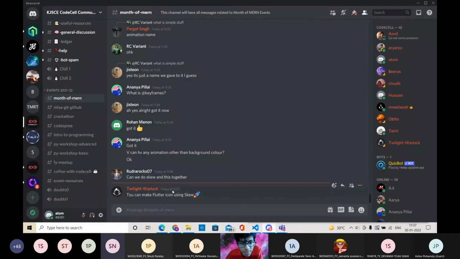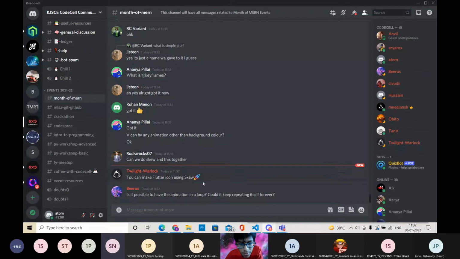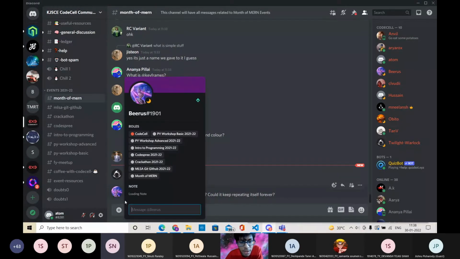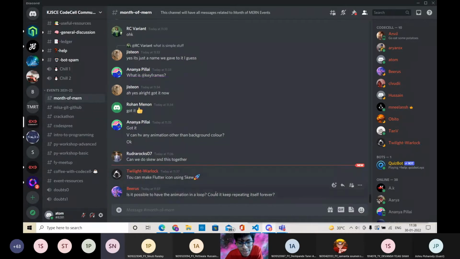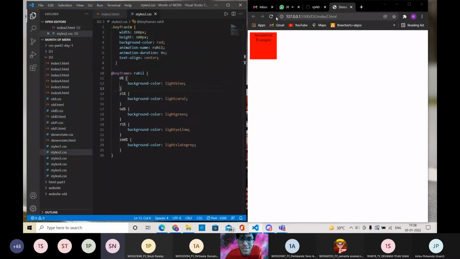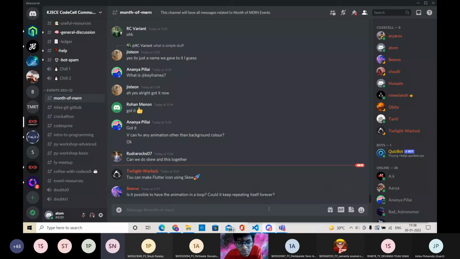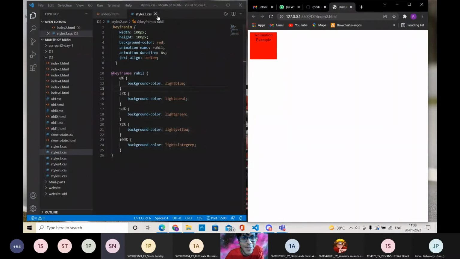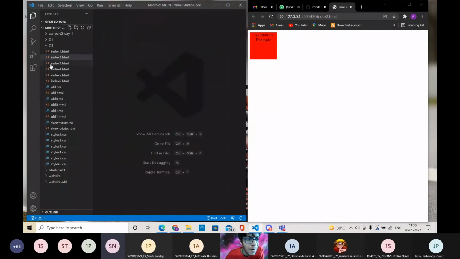So I guess if the... yeah, it is possible to have the animation in a loop. Like I will show it to you in the next example. This is a very simple example I have shown you just to get you guys started with animation. But in the next example, I will show you how to make elements move across the page and how to keep them in an infinite loop as well. So yeah, let's just go on to the next example now.